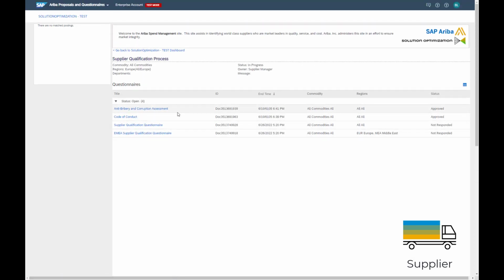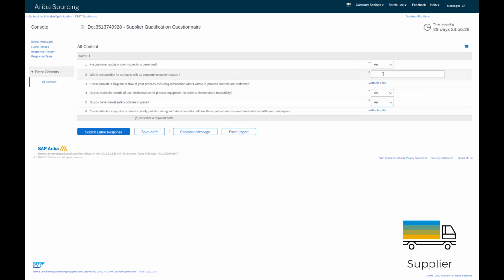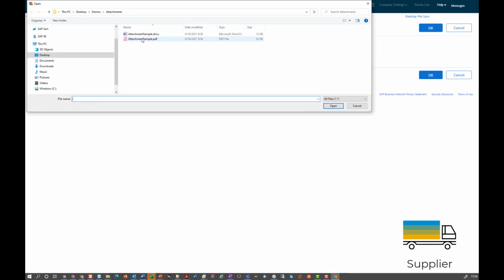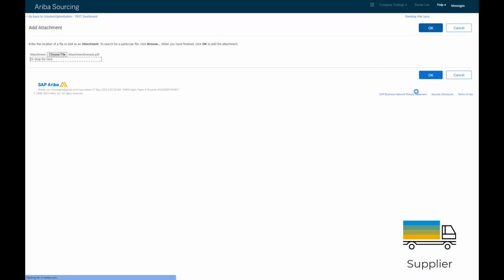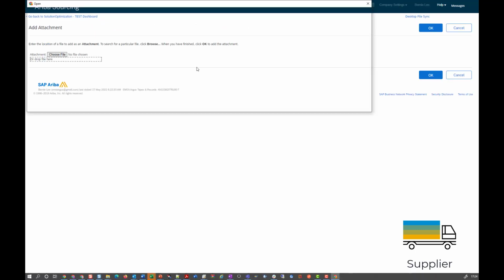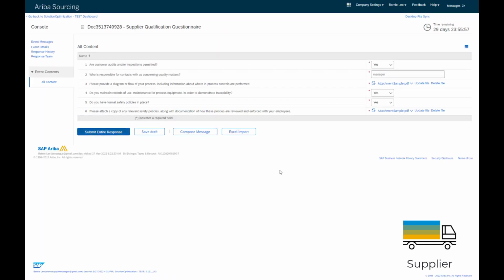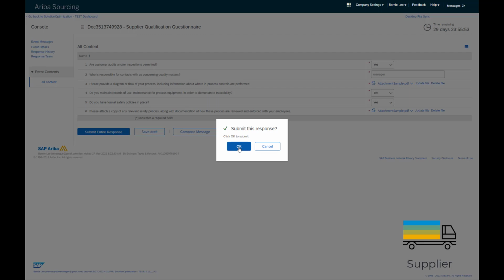So here we can see all the different certificates, not responded yet. I will reply to one with the proper answers, including an attachment, just a sample one, and submit the response.